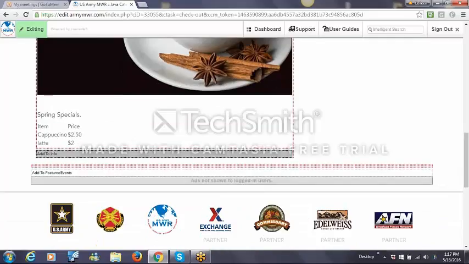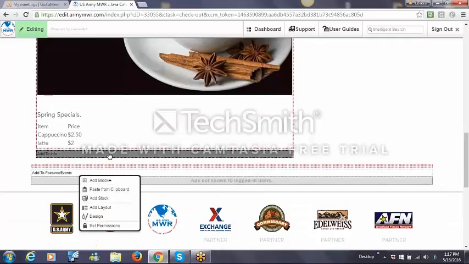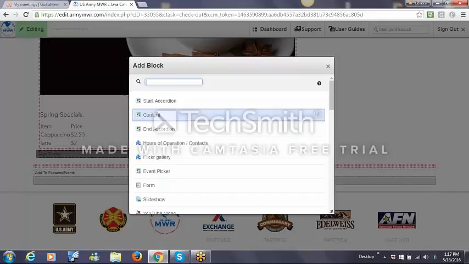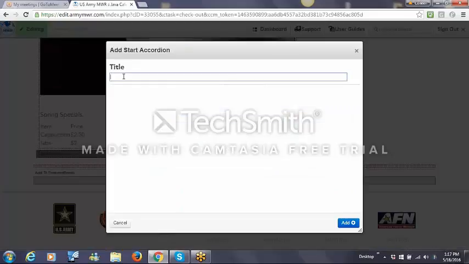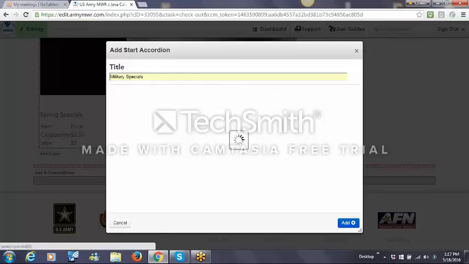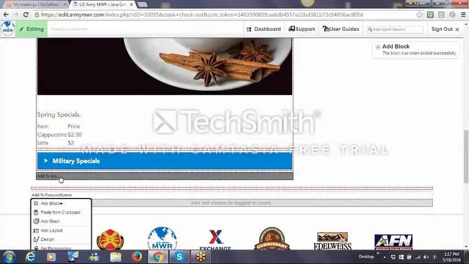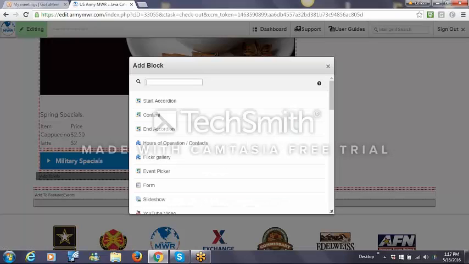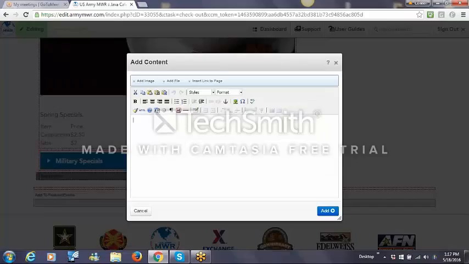So let's add another block in here. So add to info, add block. I'm going to add another accordion just so you can see what two of them look like together. So this one's going to be military specials. I'm going to go back to add to info, add another content block. Again, right underneath that start accordion, I do a content block. Same text editing.